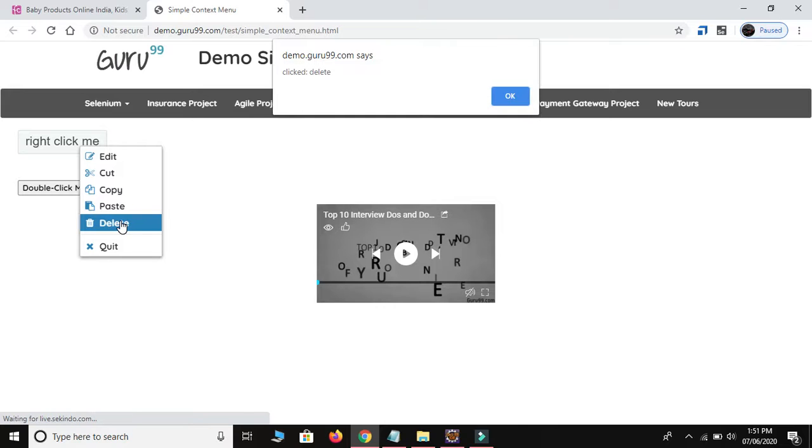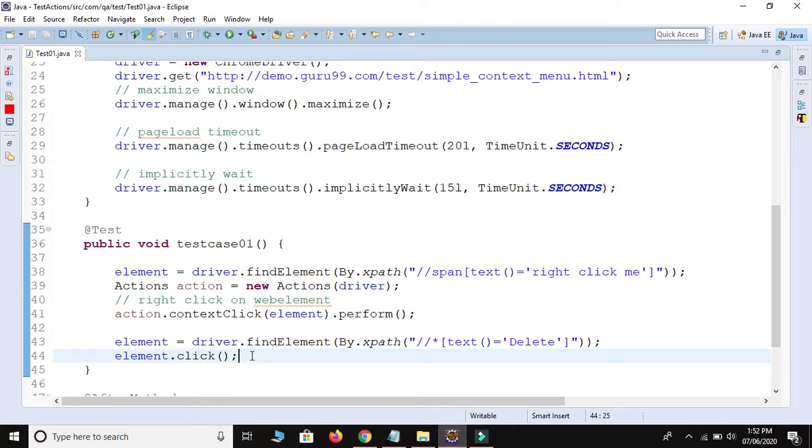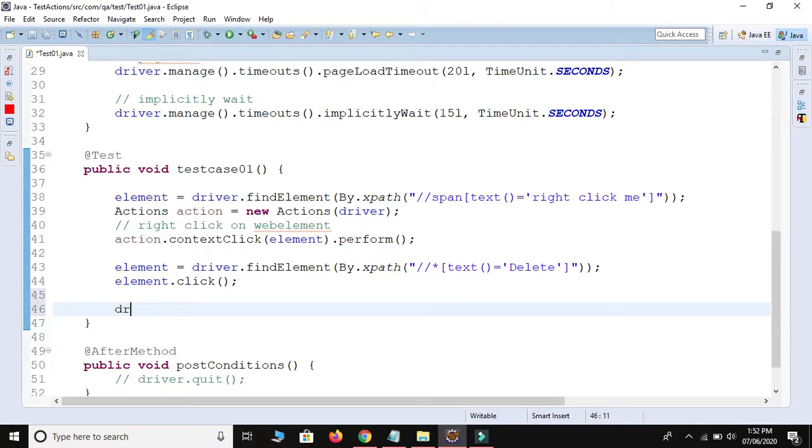So after clicking on the delete it will open this alert. Okay, so I will write the code for this alert also. So how to handle alert? Okay, so to handle alert we need to switch to alert. I will show you. So we use driver dot switch to dot alert. Okay, alert is an interface. Okay, I will show you.